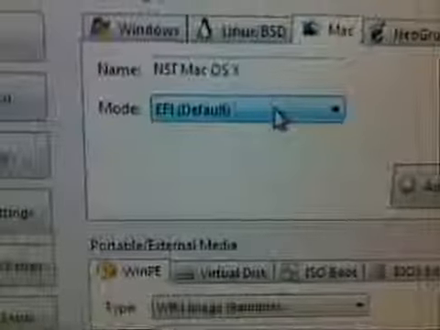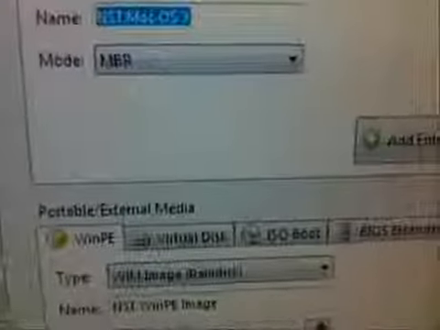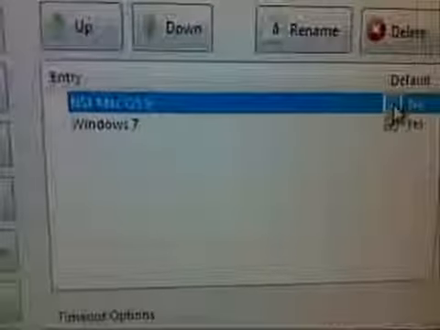So what you guys are going to do is go to add new entry, then you get this, then you click on the Mac tab, yep, and then you go to mode, and then you click MBR, and then you can name it whatever you want, and then you're just going to click add entry. Then you're going to go into edit boot menu. Windows, it'll originally look like this once you've done all that. Then you're just going to click on Mac OS X, click the up arrow key, and then click the arrow next to it.